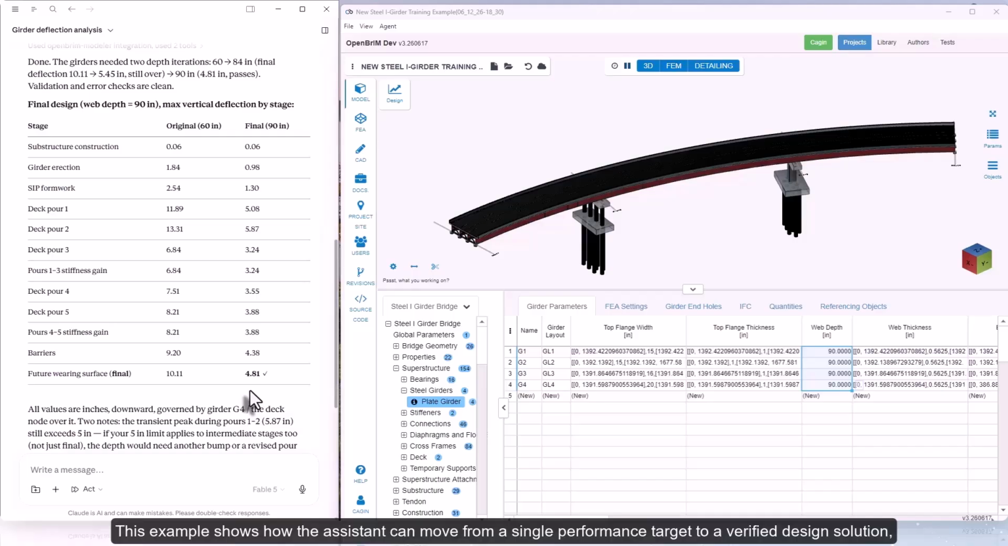This example shows how the assistant can move from a single performance target to a verified design solution without step-by-step instructions, relying entirely on engineering logic to guide each iteration.